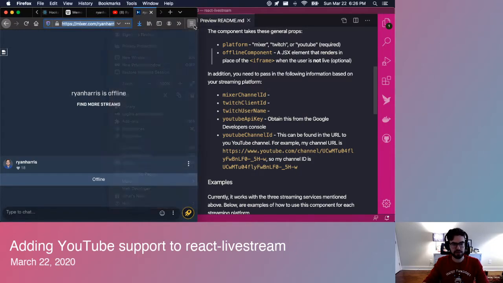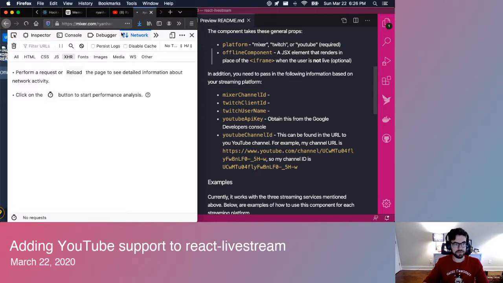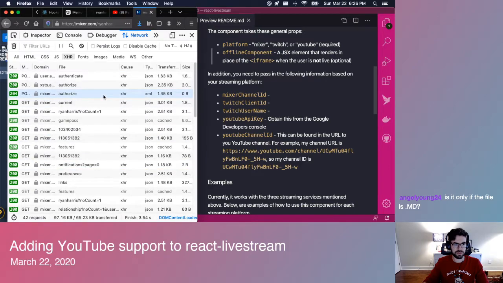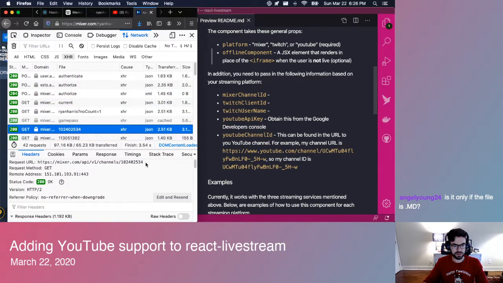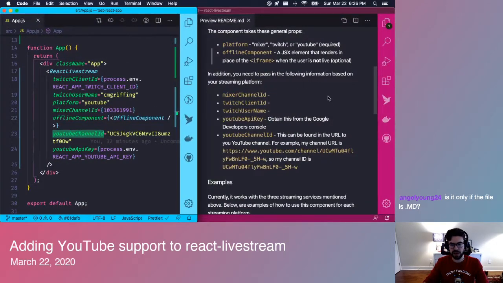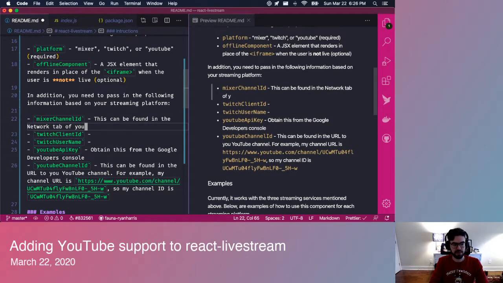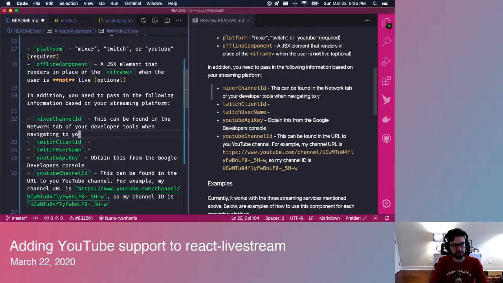So, let's see. To get this value, we actually need to say if this can be found in the network tab of your developer tools when navigating to your Mixer channel.